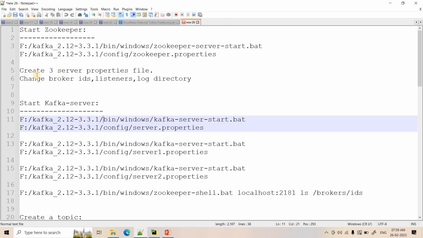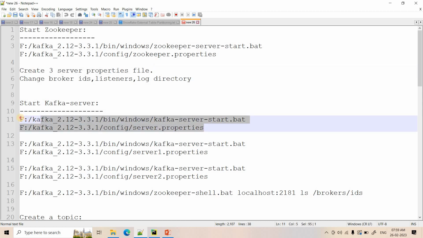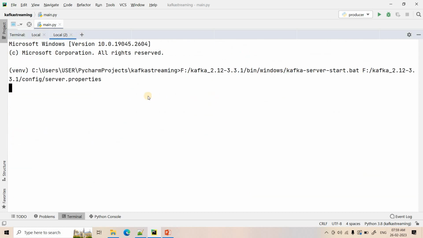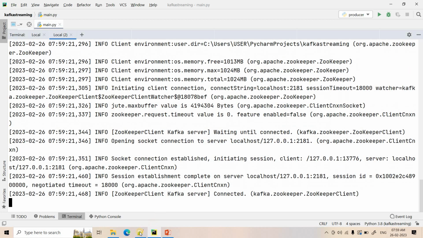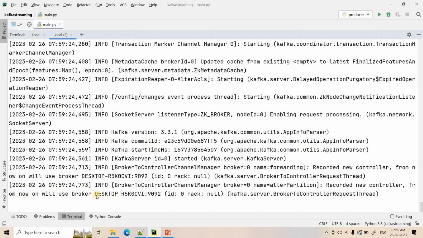So here what we have done: created 3 server properties files, changed the broker IDs, listeners and log directories. That is all done. Now we can spin up multiple brokers within our local system. I will start our first server in a new terminal and run this server properties code. Then in a new terminal I will run the same server-start.bat file, but with a different server file, that is server1.properties. You see our first broker is running on localhost 9092.